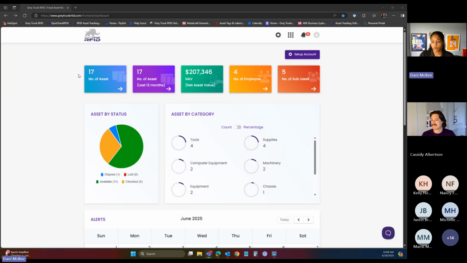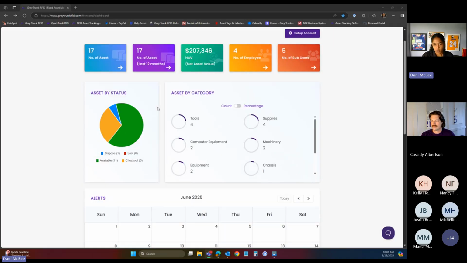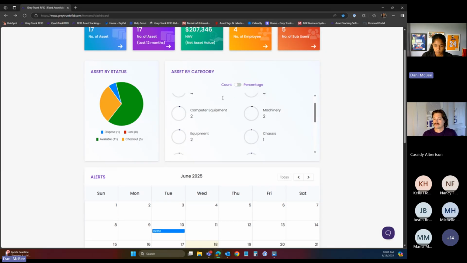So this is an overview of everything in Great Trunk. This is the dashboard view. So you'll have 17 assets, 17 in the last 12 months, your net asset value. It'll display your number of employees and your number of sub-users. You have a graph here that's going to show your assets by status. And then you have your assets by category, which you can do count or percentage.